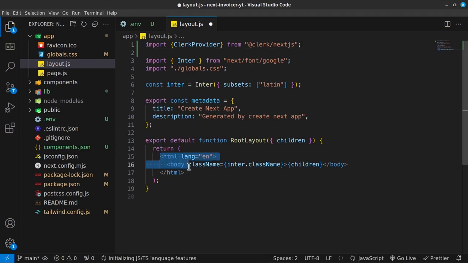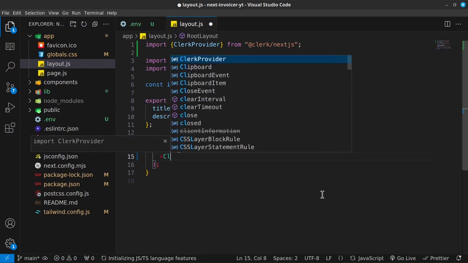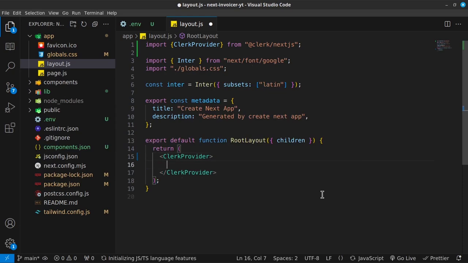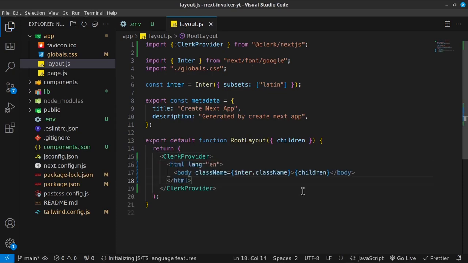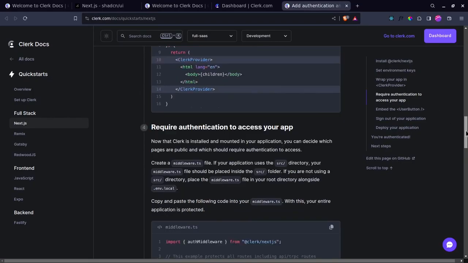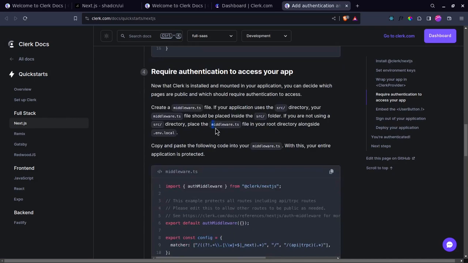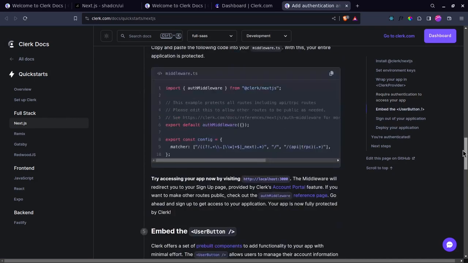And then let's grab all of this, cut it out, and then let's wrap it inside the Clerk provider component. And then let's save that. And then once we do that, then we need to go ahead and create our middleware.ts file. And this is where we're going to be adding our public routes as well as our private routes.